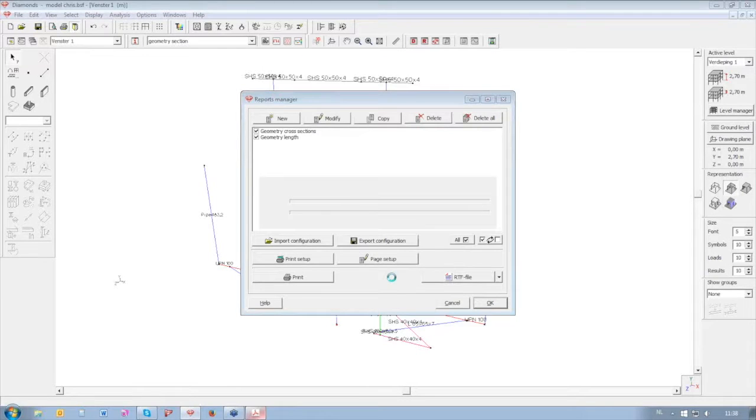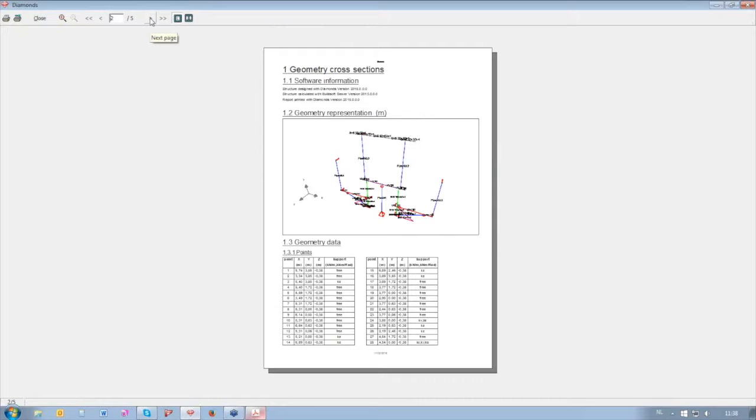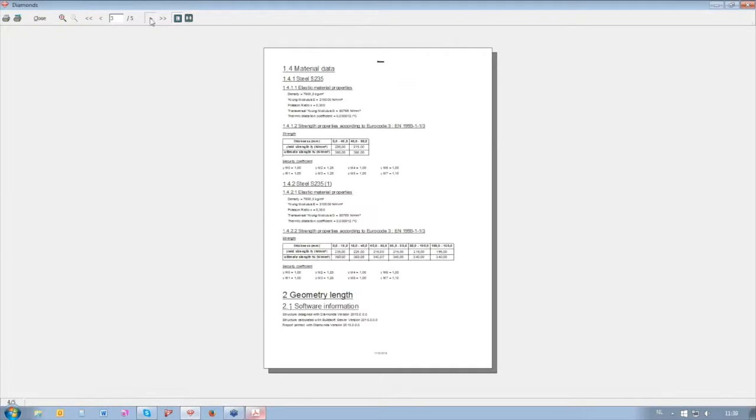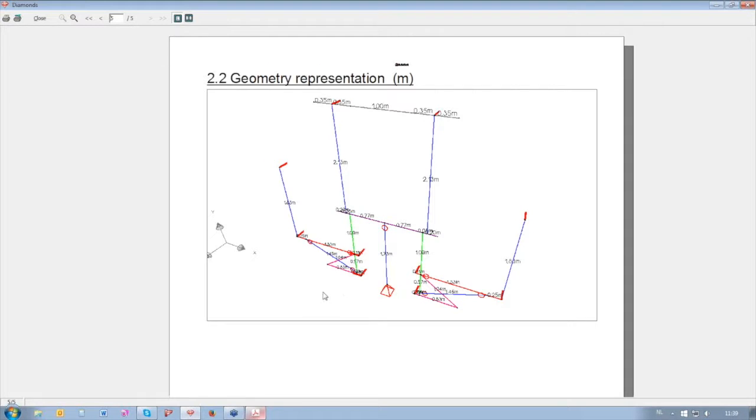And now you can see, when we run the report, we not only have the cross section, but we also have the information on the length of the bars and the sections, etc. And if you zoom in, you can see that this is just one of the views representing the model.